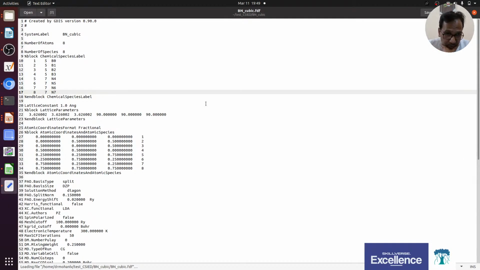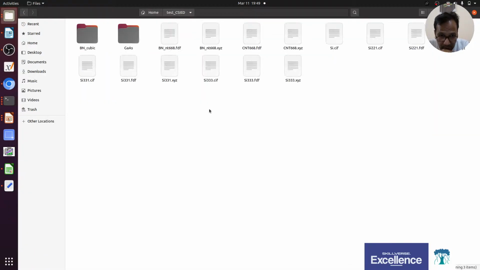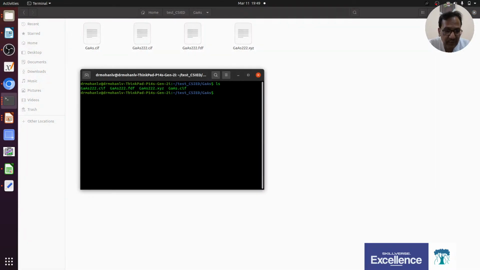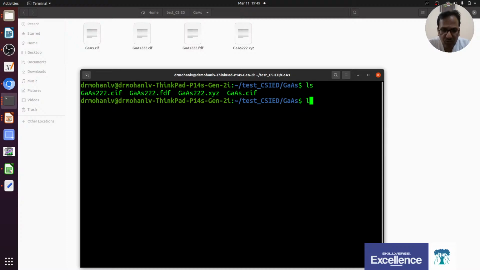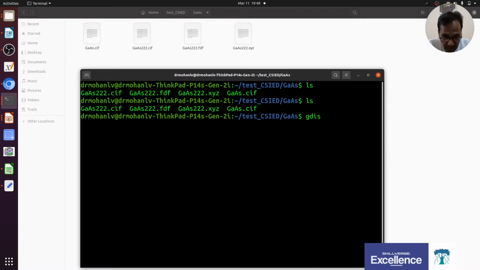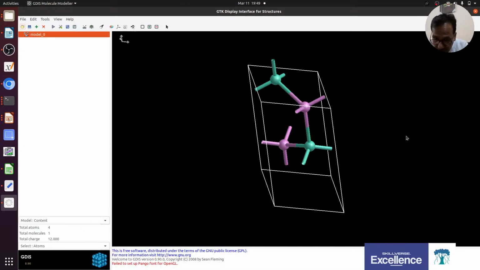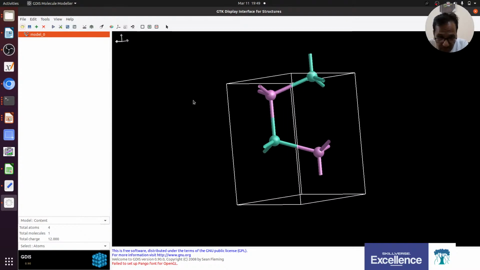So this input file is not up to the mark, because I have that template input file. Let me use this gallium arsenide. Yeah, this one gallium arsenide is here. Let me try this, how many atoms are here. Actually I want to run faster, so GDIS, this CIF file. Let me check this. Still 4 atoms are here. Anyways, chill. Let me try this.